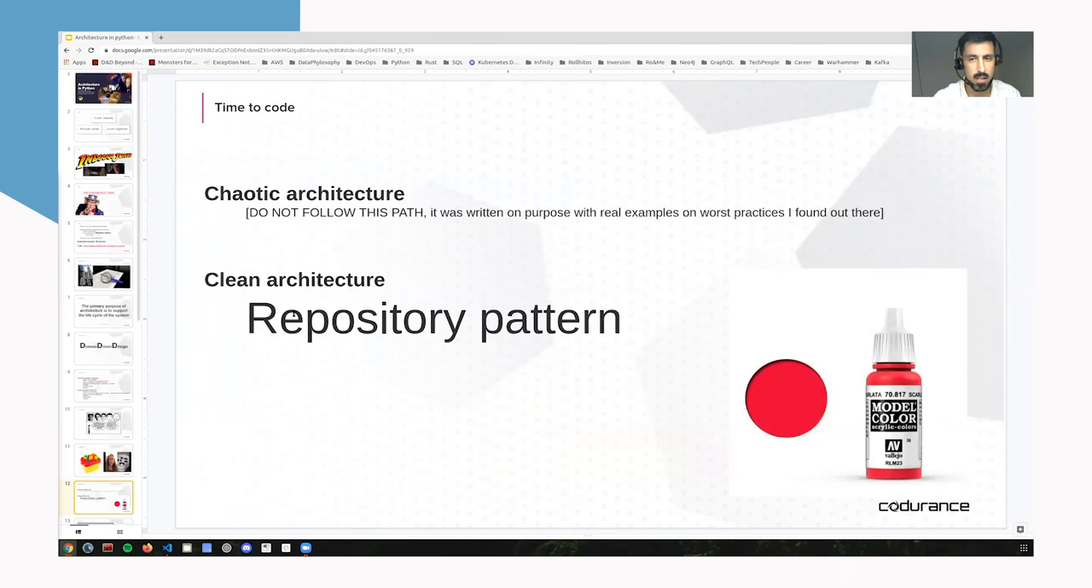So far, so good. This is after 10 minutes. Sorry for the error with the presentation. And we are about to jump into the code, okay? So, time to code. As I said, we will review one or two kinds of architecture, okay? One that I define as chaotic and one more clean architecture, or cleaner architecture, in which we will see this repository pattern as a detail of a clean architecture, okay?